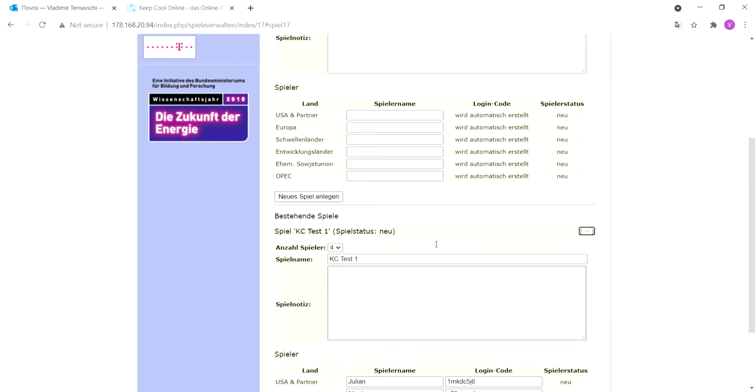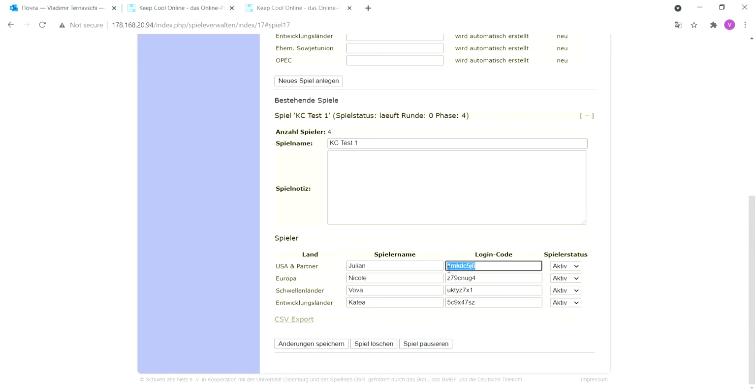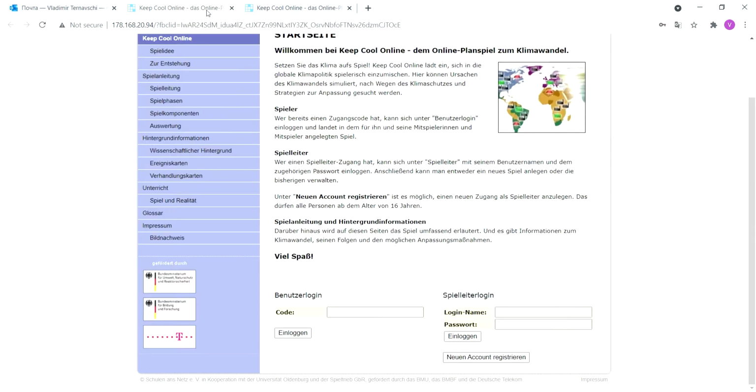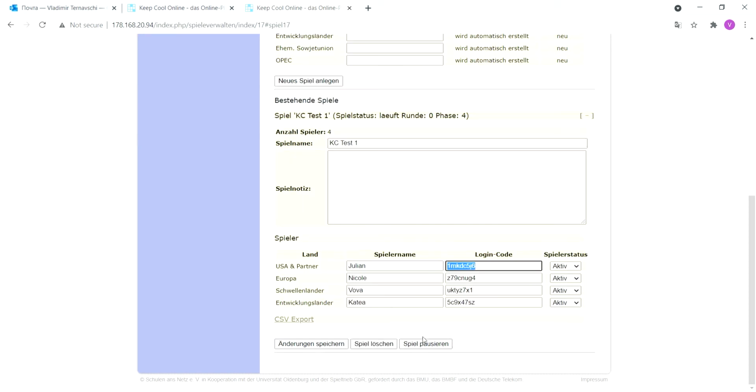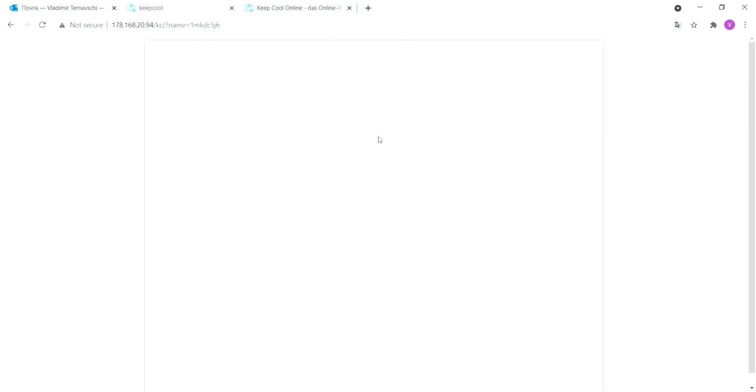Now I send everybody the codes. This is important. Good, and here we start. Every player gets the code, and then I will go back and click to start the game. Then everybody can enter the game, and here you see what we have. I put my code in and say log in.